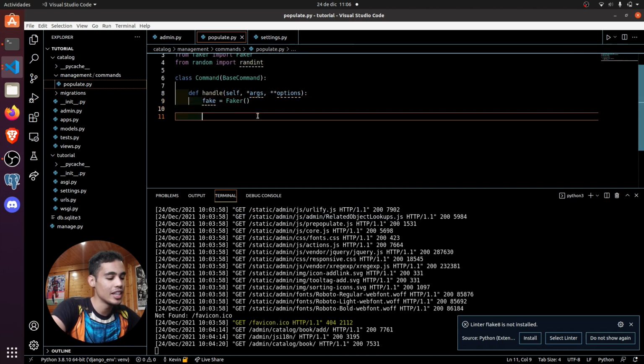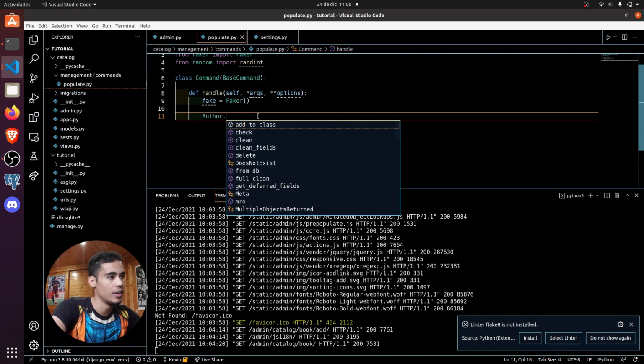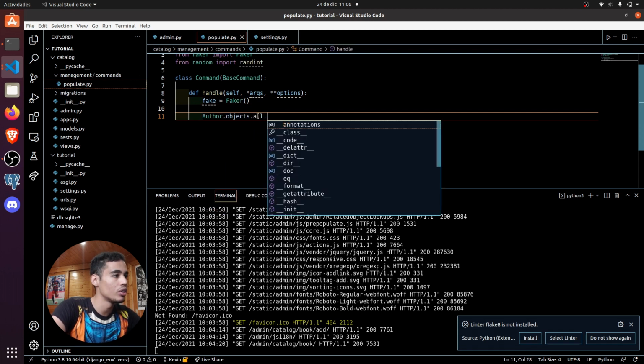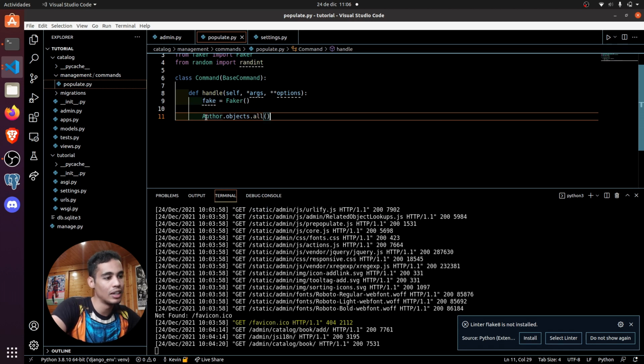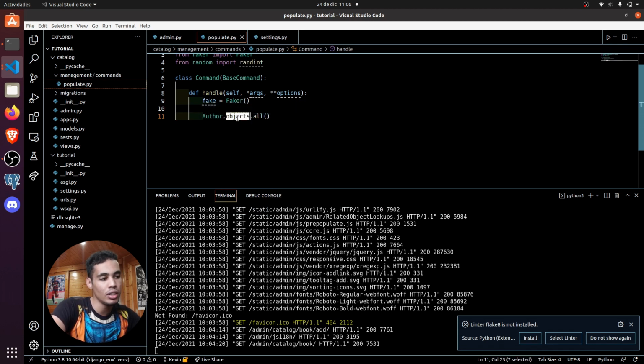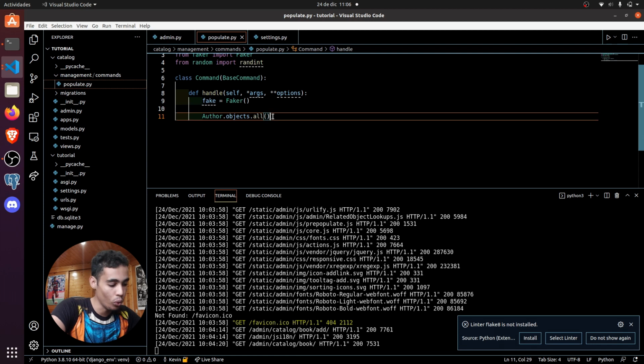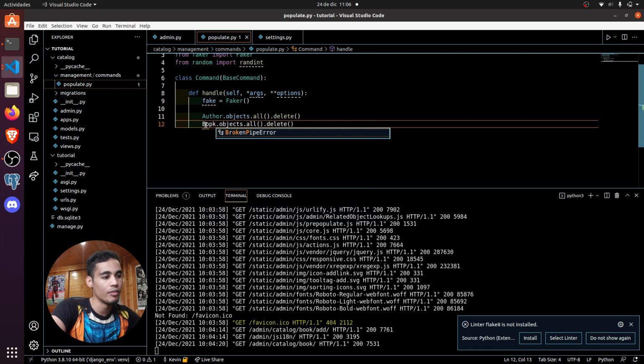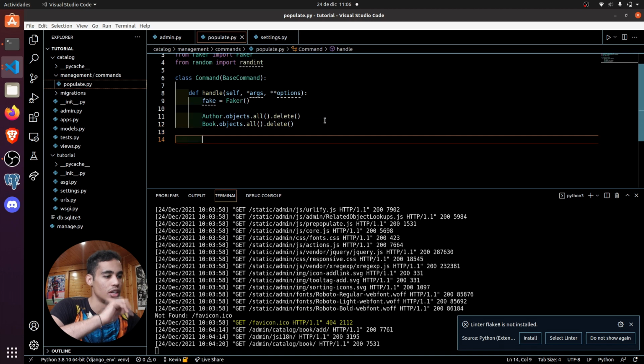And now, in case we have authors or things created, we are going to delete all of them. So for that, we say that, okay, authors, give me all the objects, and I want to delete all the objects. And the same for books. If we have books, we are going to delete all of them. So the next thing is that we are going to create fake authors. How do we do that?